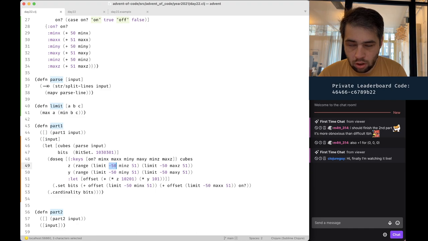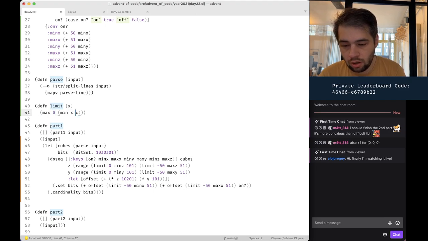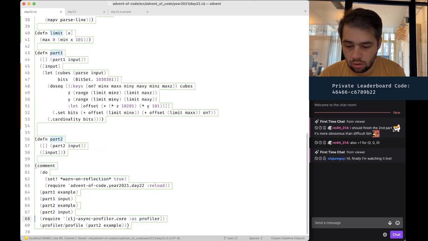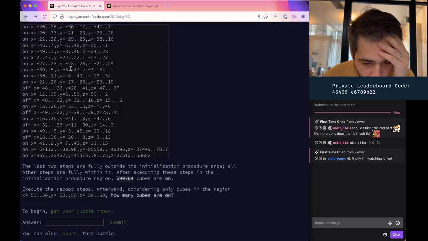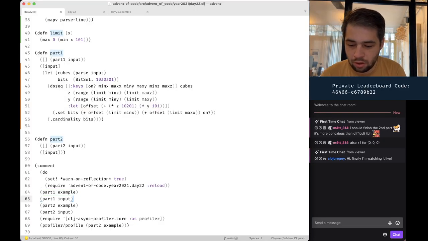And here we change, we can actually limit just x, and it's max 0, min x plus 101, so it's just limit min c, limit min y, limit max c, limit min x, limit max x, right? Let's see, is this the correct number? It looks like a correct number, so we might be doing something right.